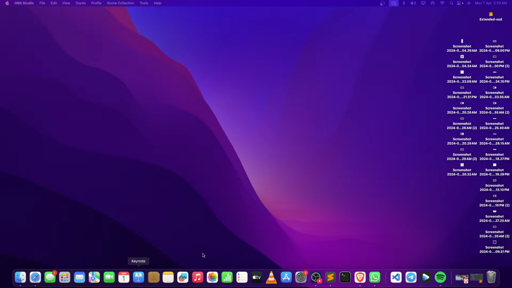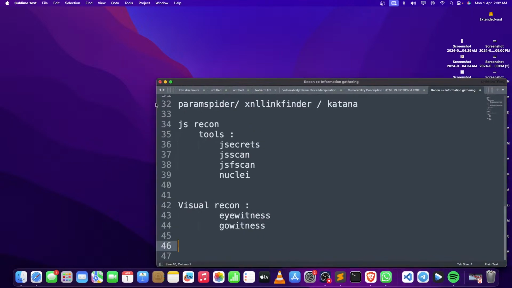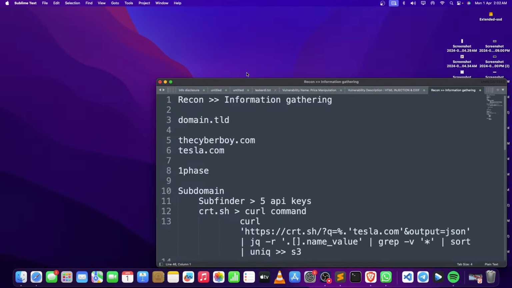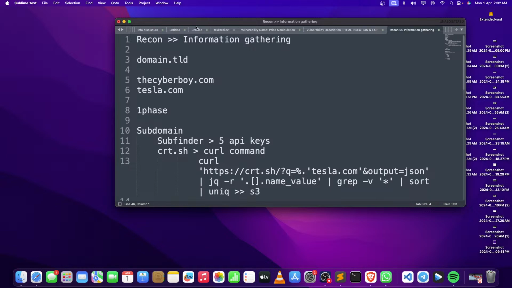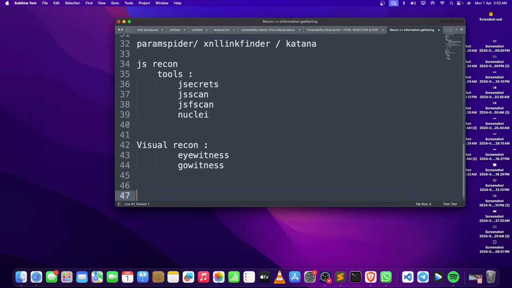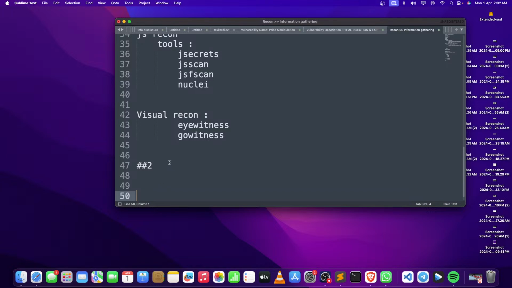Hello everyone. Till the last video we have seen that we can do the basic steps of recon. This is the second part, so let me name it second. We are going to the second section of it. A lot of you have asked whether visual recon can really help us. So yep, definitely.